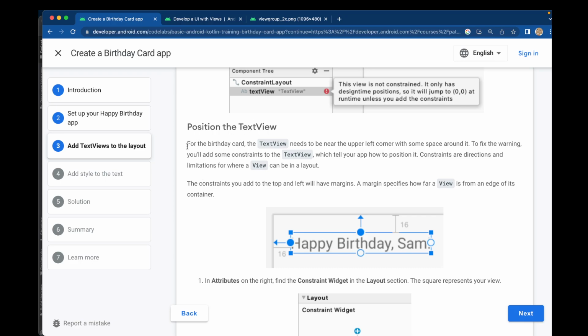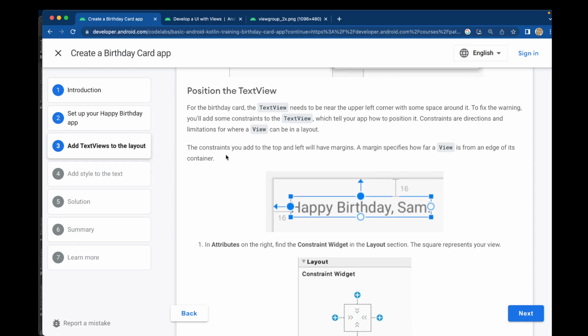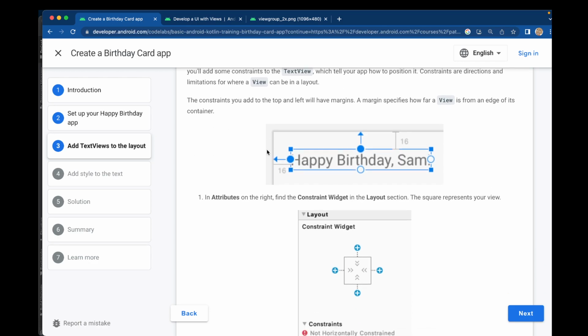Position the text view. For the birthday card, the text view needs to be near the upper left corner with some space around it. To fix the warning, you'll add some constraints to the text view, which tell your app how to position it. Constraints are directions and limitations for where a view can be in a layout. The constraints you add on the top and left will have margins. A margin specifies how far a view is from an edge of its container.